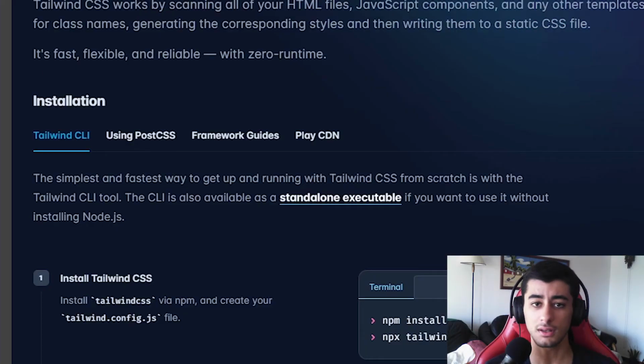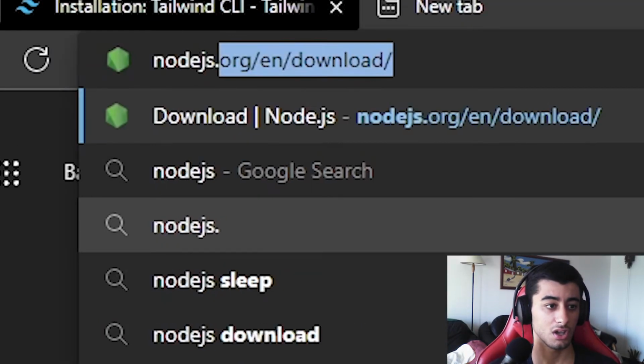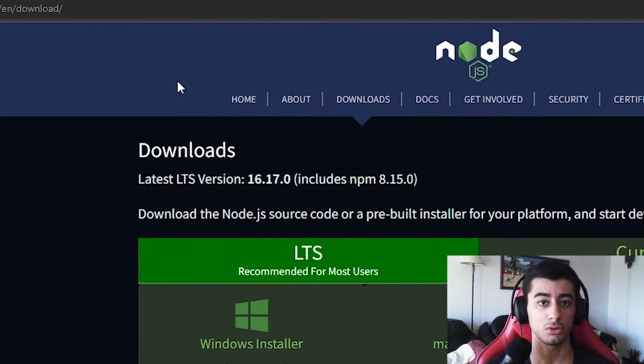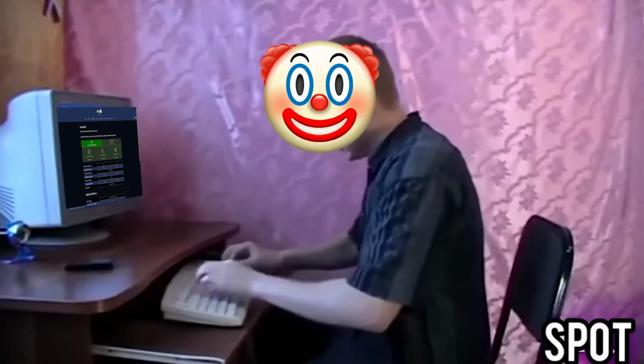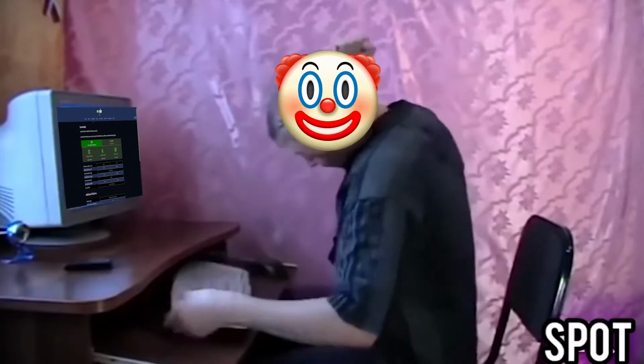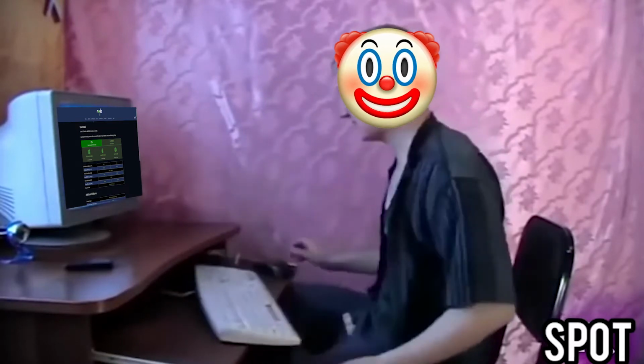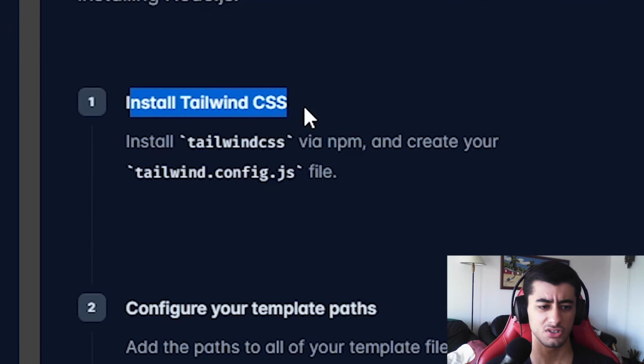Let's just go to the CLI, where you need nodejs.org, since we are going to install a lot of node modules and we are going to use it through npm, okay? So if you don't have it, take this time to install it right now. So the first thing that we're going to do is install Tailwind CSS.